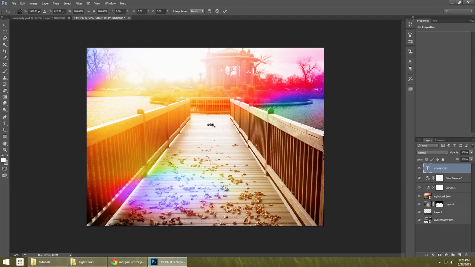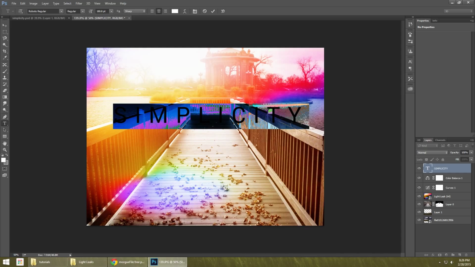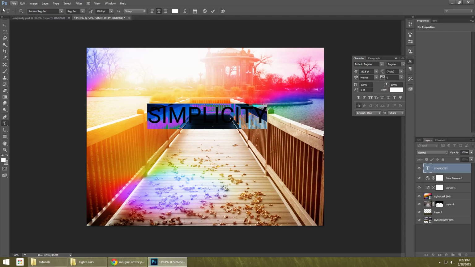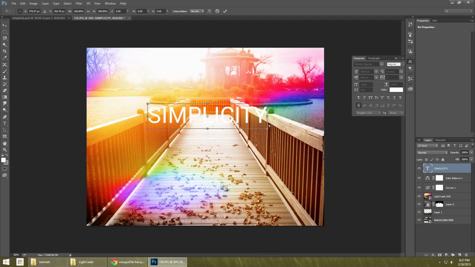Select that with our type tool. Use free transform. Drag it up. And for me, these letters are spaced apart too far, so I'm going to go ahead and go into this, which is the character and paragraph panels. And I'm going to go over here and change this to 0. And I'm going to scale him back up again.